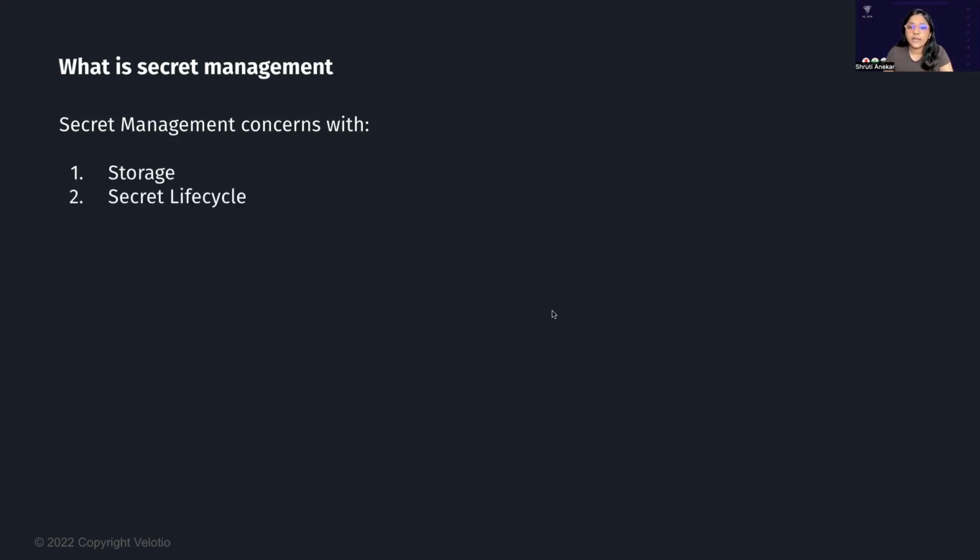The secret life cycle includes creation of secrets, modification, distribution, destruction, auditing, and tracking the secrets back in time. And the third point, last but not the least, is recovery and remediation. So how do we recover these secrets that we have stored if they get lost, and how do we remediate them? Now that we've covered what secret management is, what does our ideal secret management solution look like?